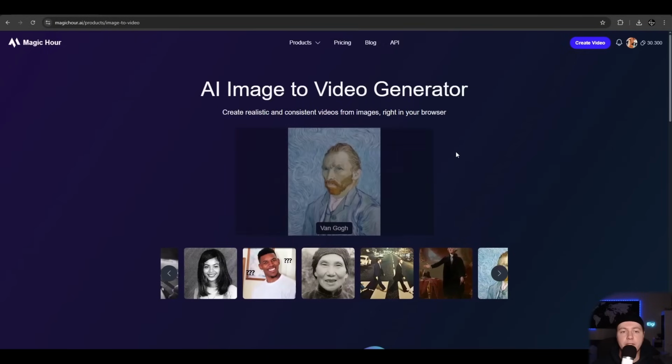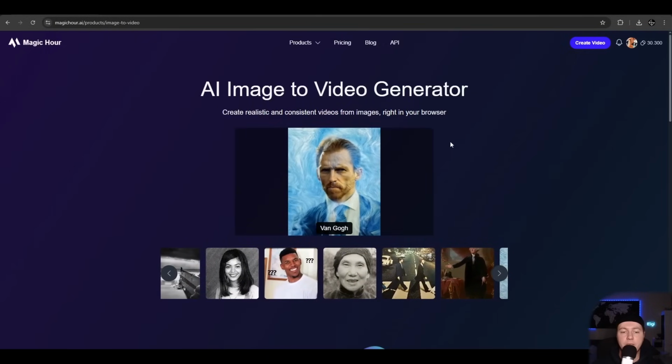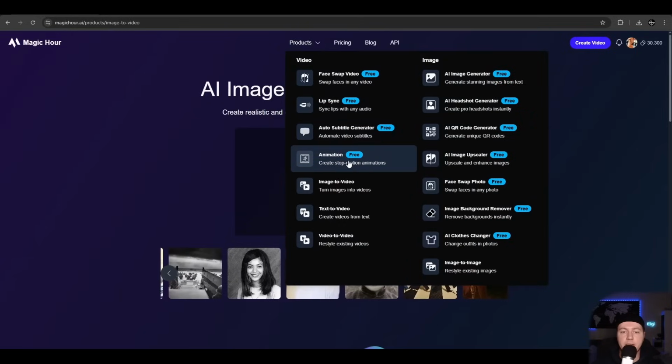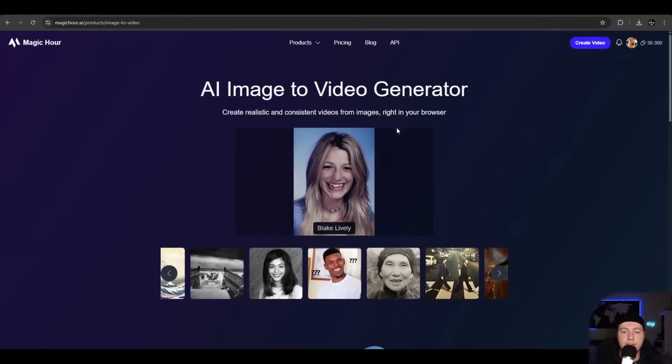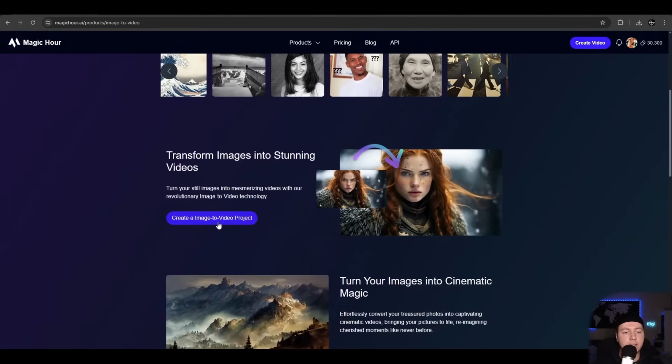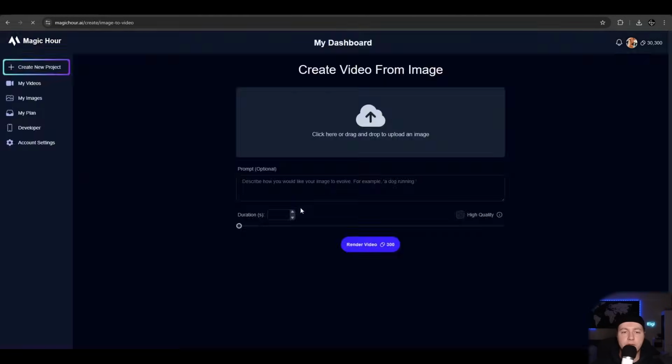So first we try the image to video generation feature. We click on products and image to video. On this page you scroll down a bit and click on create an image to video project. Here you have an overview what is possible in this feature.